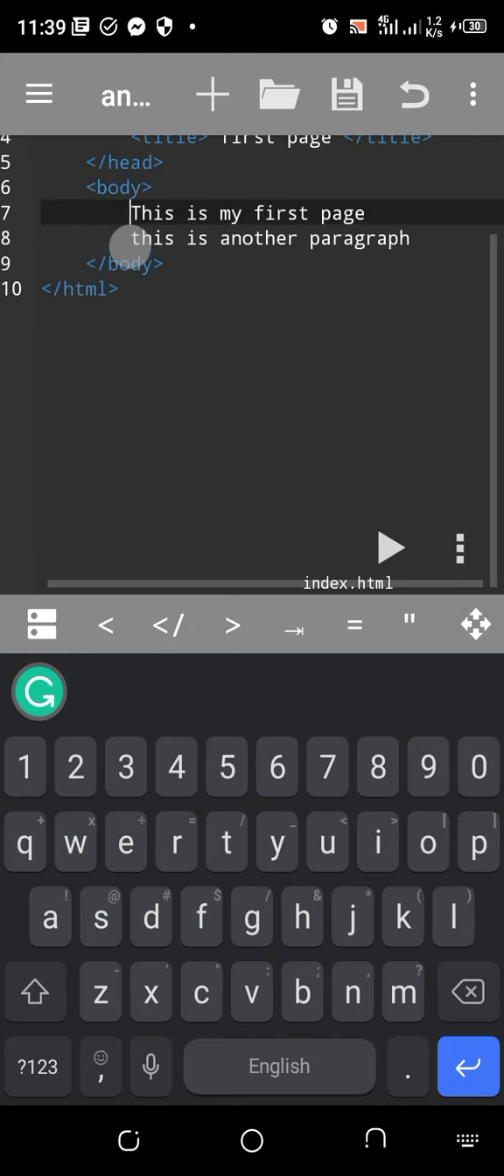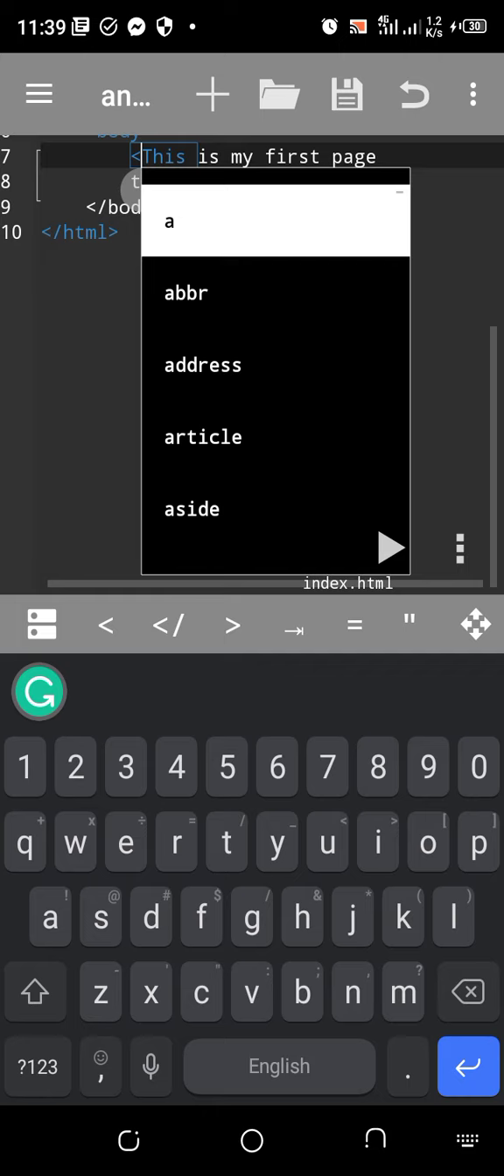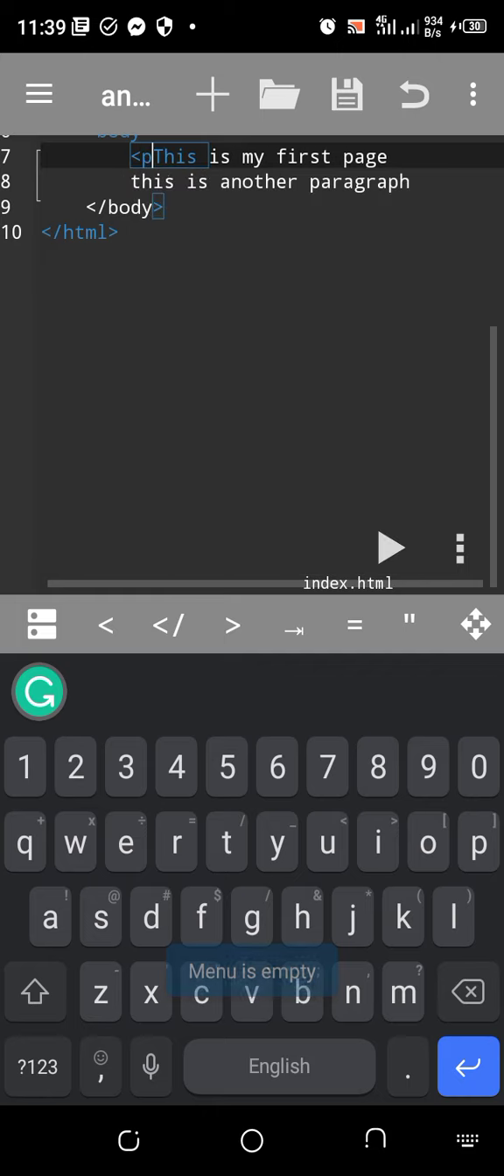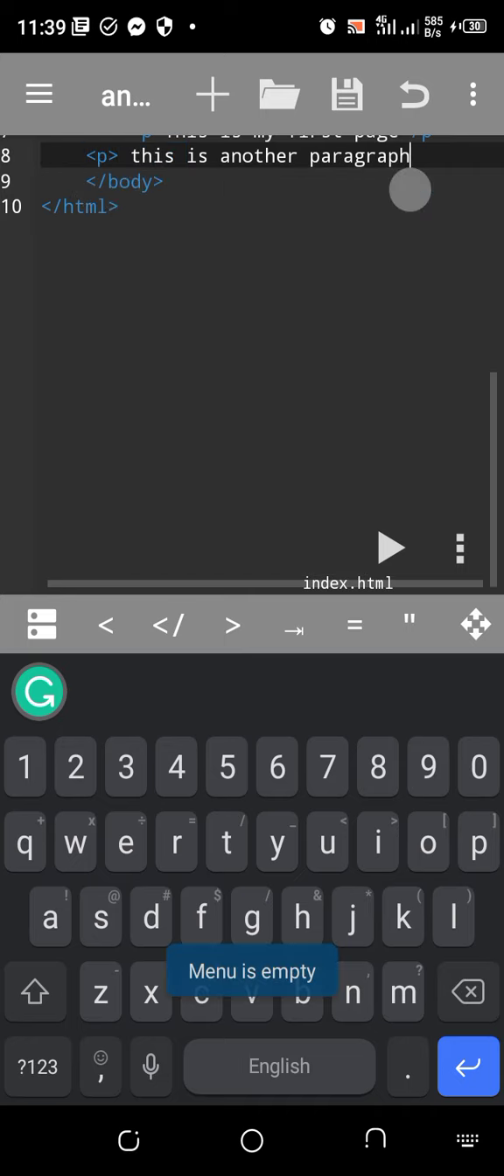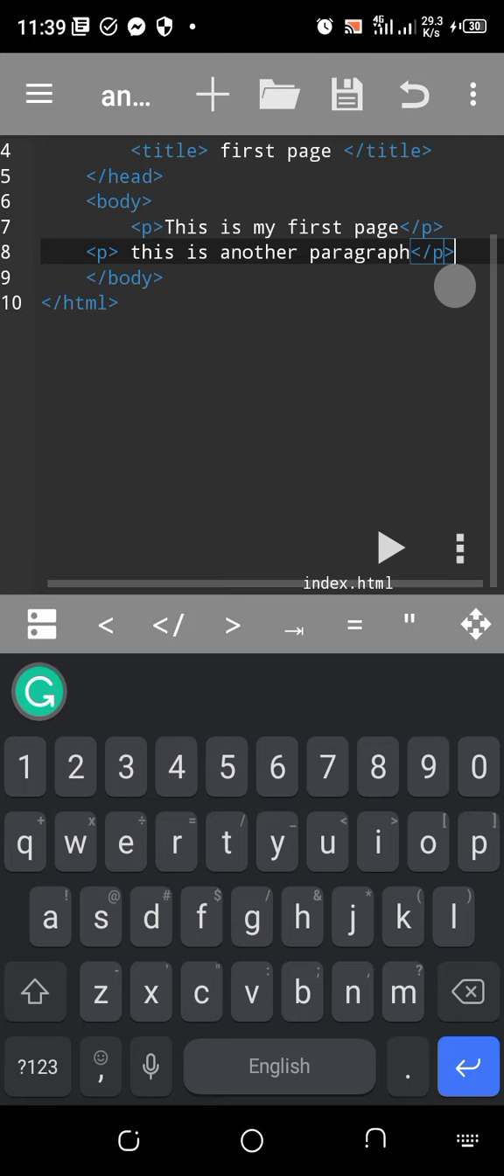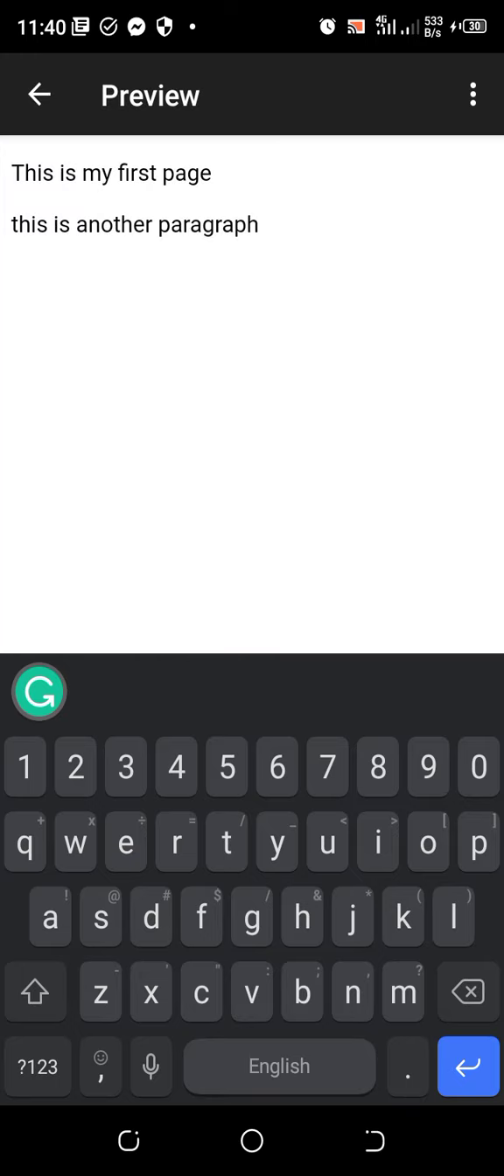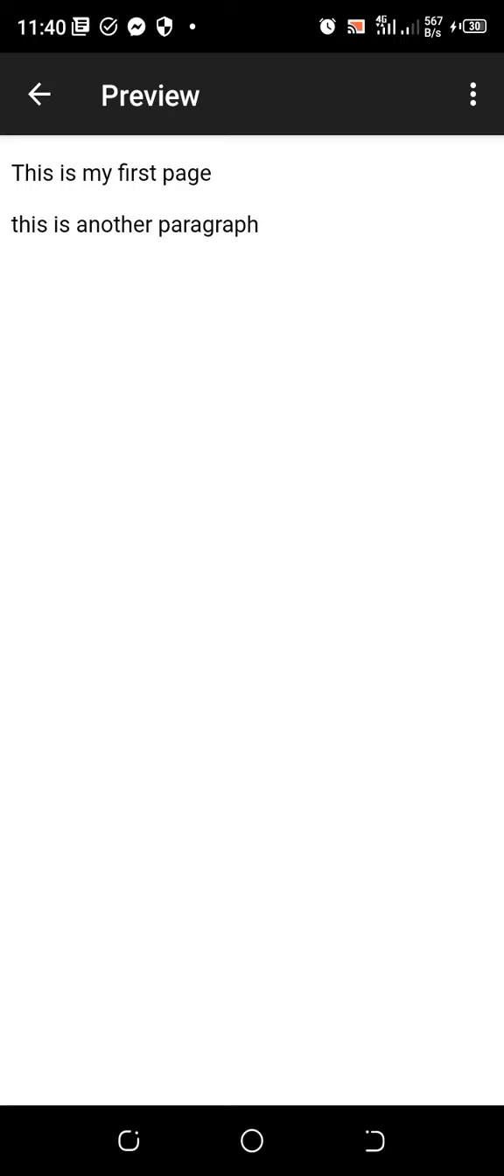So right here I'll just put a p tag, and at the end I'll close it. And also down here, I'll put a p tag, and at the end I'll just close the tag. So now I have, this is my first paragraph which is wrapped around the p tag, and this is another paragraph which is wrapped around another p tag. So if I run it now, if I press the play button, I have this is my first paragraph, this is another paragraph, all on separate lines.